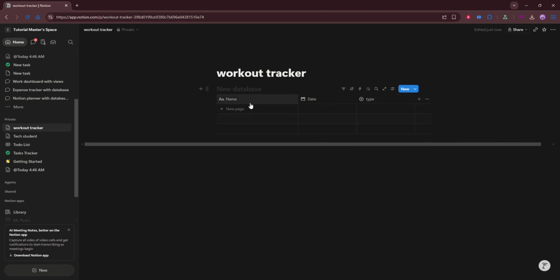The notes section is especially helpful for quick observations, like how you felt, whether something was challenging, or if you want to adjust next time.